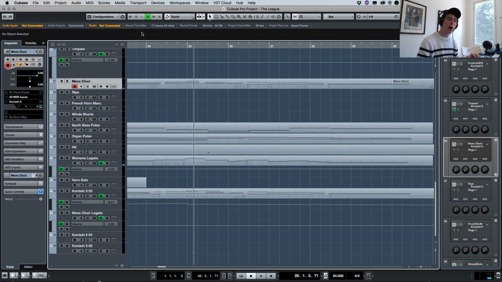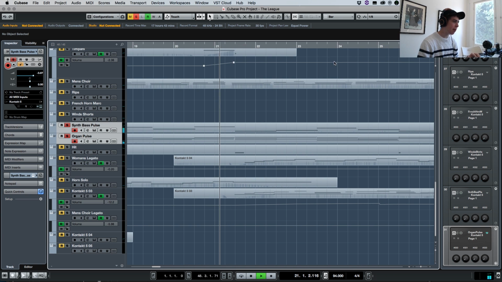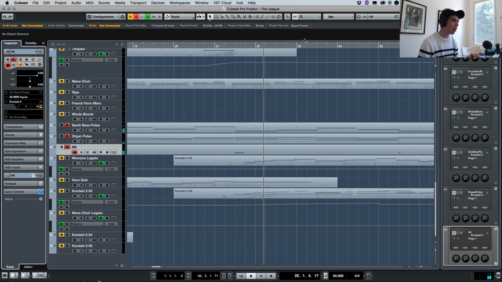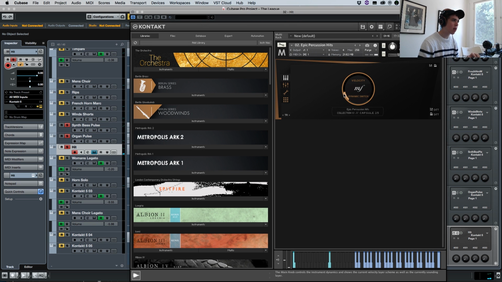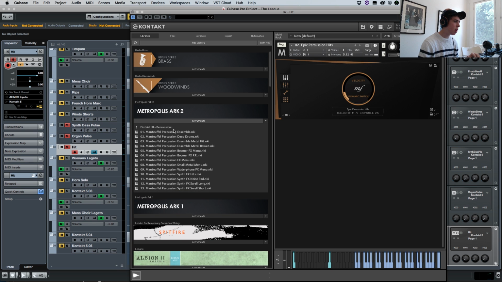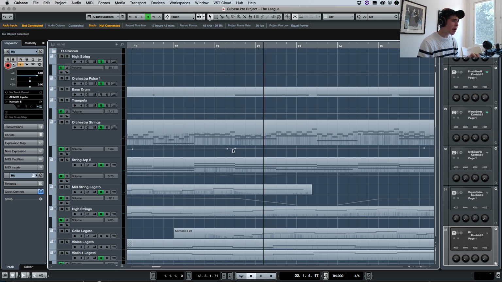And then all of our low-end synth pulses and everything, which is actually, I believe, from Project Alpha, which is a Hybrid 2 library. And we have these hits here, which I have no idea what those are from, but it's awesome. So Metropolis Arc 1. Or is it 2? It is indeed 1. Yeah, Metropolis Arc 1. So that's what we have going on in this section.